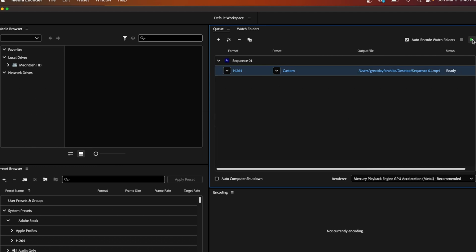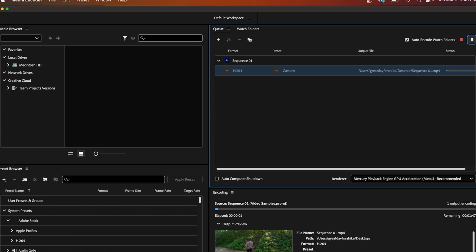All right, we're gonna click play to start the export. And for this about 4 minute clip here, it estimates export time at about a minute and a half, or a minute and 40 seconds is what it started at. Really nice, look how quickly that moves along.